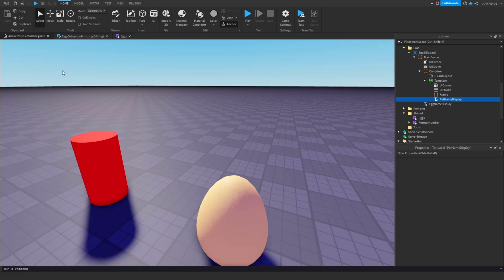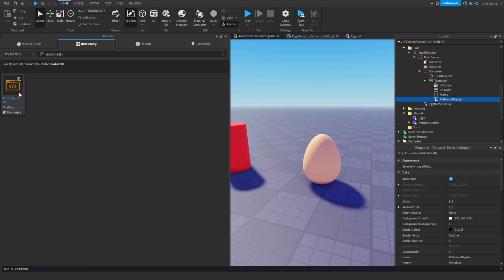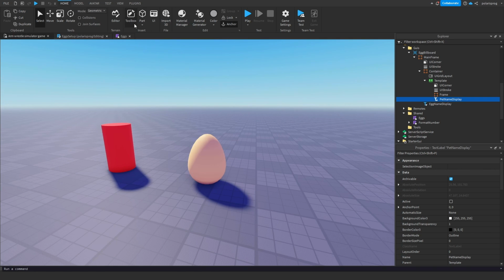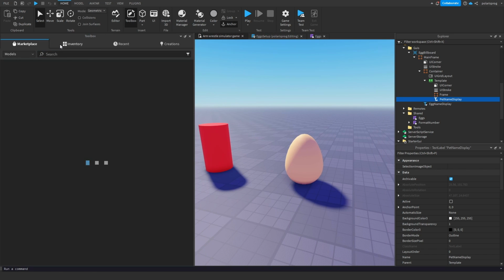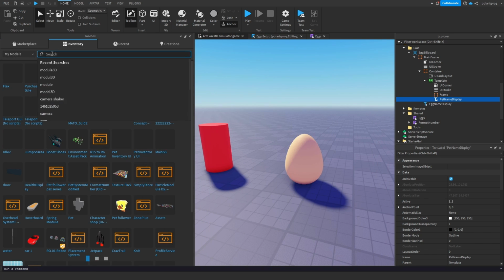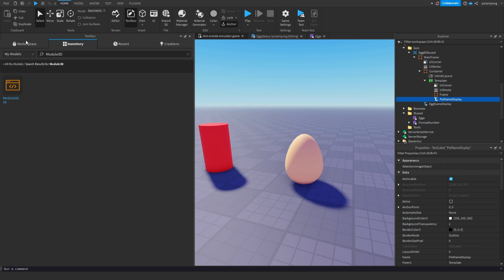So I'm going to leave a link to a module that's very useful. It's called Module 3D, I think, and it makes using viewport frames so much easier. So go ahead, I'll leave a link to it in the description, get it, and once you get the model, you can go to toolbox, inventory, and just type in Module 3D, and it should pop up.